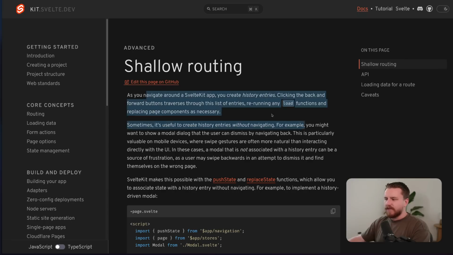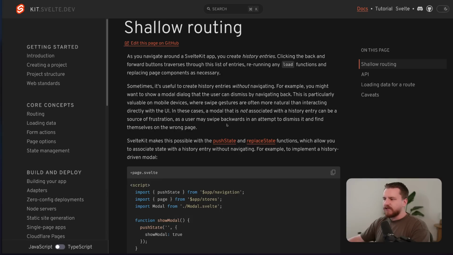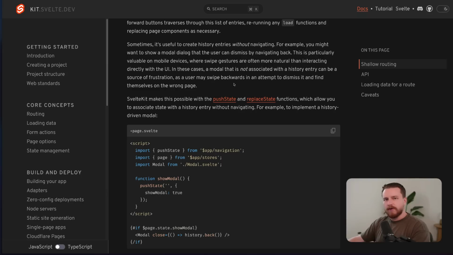They have a bunch of stuff here that I'm not going to read through. Basically, as you navigate, you create history entries. You can go forward, you can go backwards, that's how your browser remembers where you've been and where you're going. And normally you have to do a full-on page navigation for that to happen. They mention here that it's useful to create one without navigating. For example, you could have a modal dialog that can be dismissed by going back, also on mobile devices where you can swipe to go back and close the modal. And being able to render a route within that modal is also something we're going to be talking about.